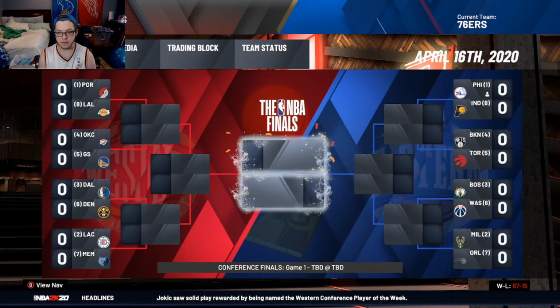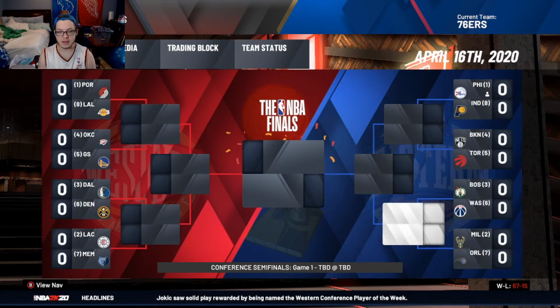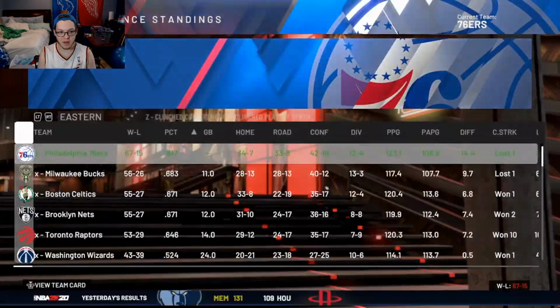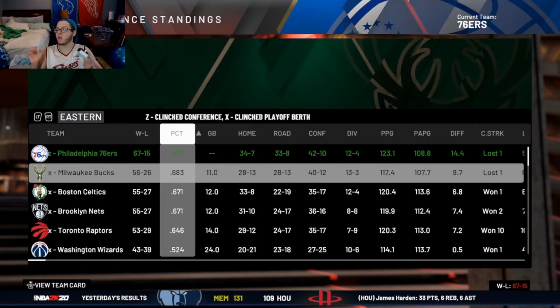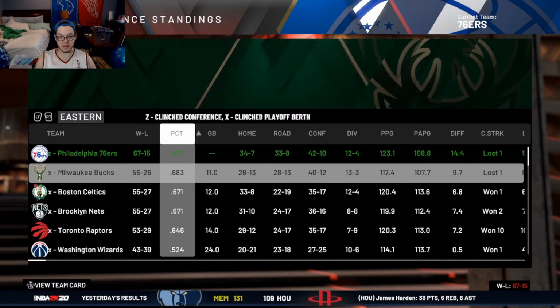I mentioned that. We are the first seed, obviously. Milwaukee did get second seed. I am really nervous about them. But standings, we were 11 games better than them. We might just be a regular season team, though. Considering we didn't beat the Bucks.